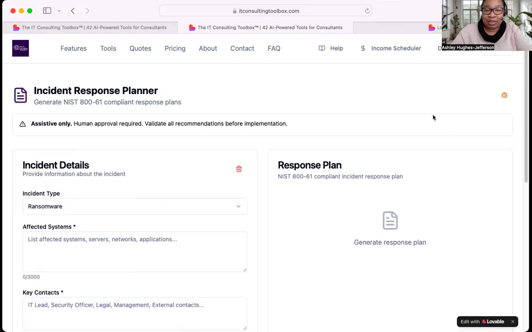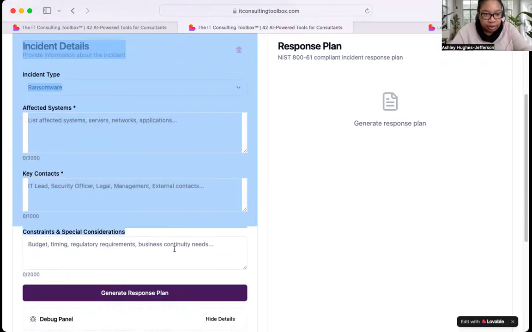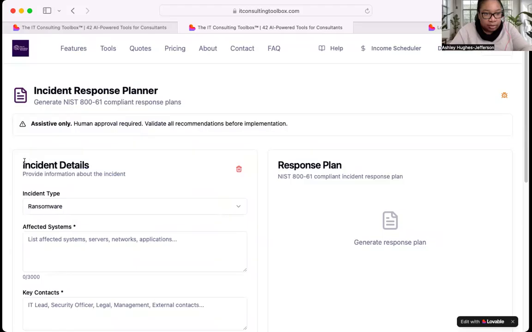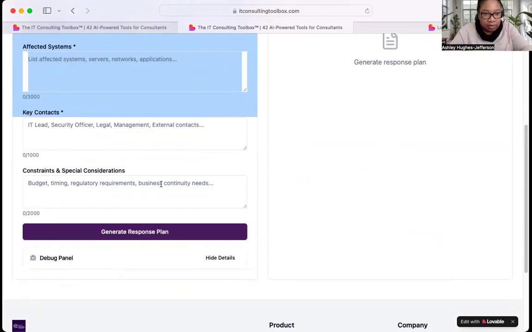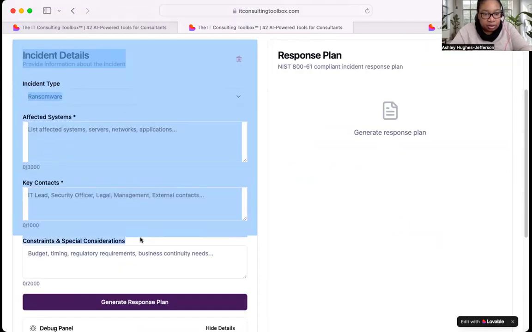Let me go to this next one because it's taking a minute for me to get the other thing up that I was trying to show you guys. But I want to move on so I'm not on here long. All right. So the next one is the response planner, and we're going to do an example for this one. And this is not going to be real information. It's just for the sake of the demonstration to show you how this works.